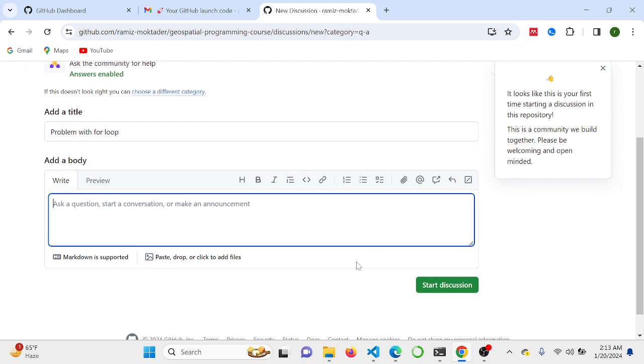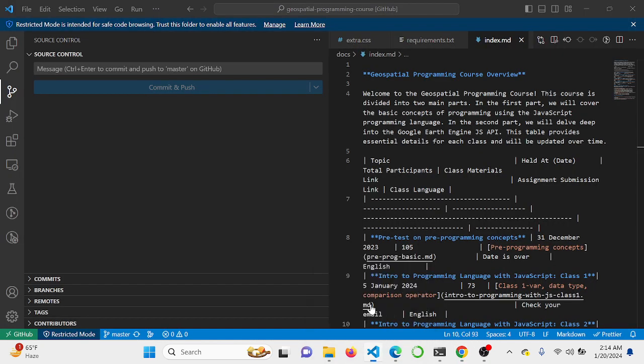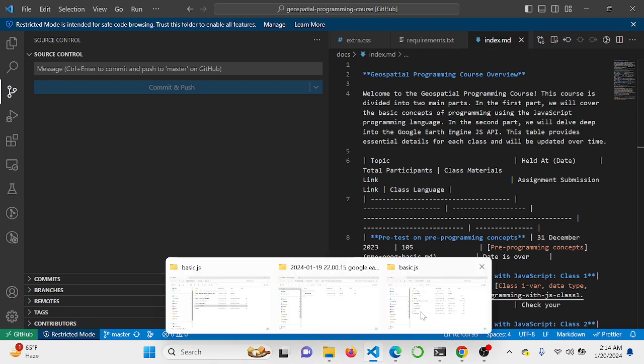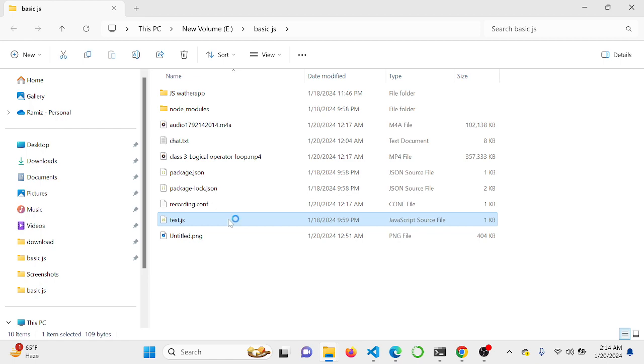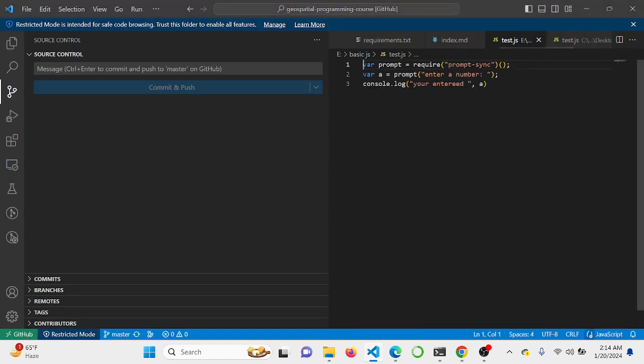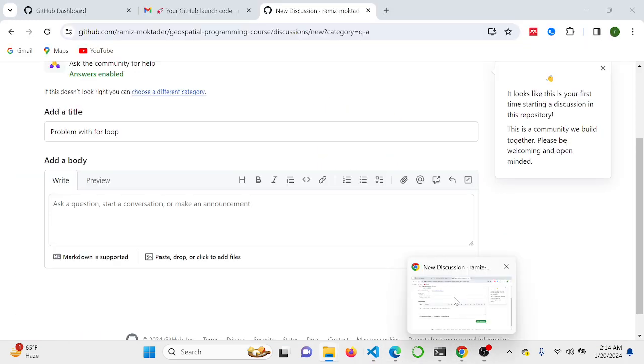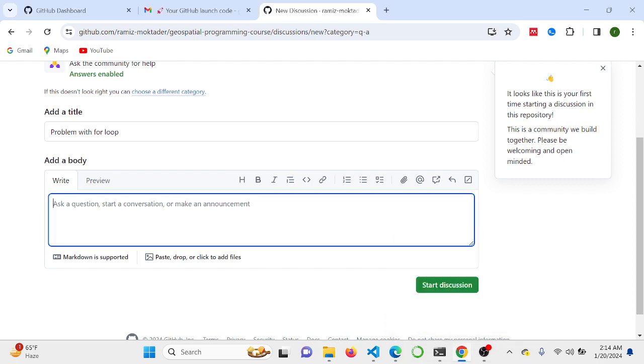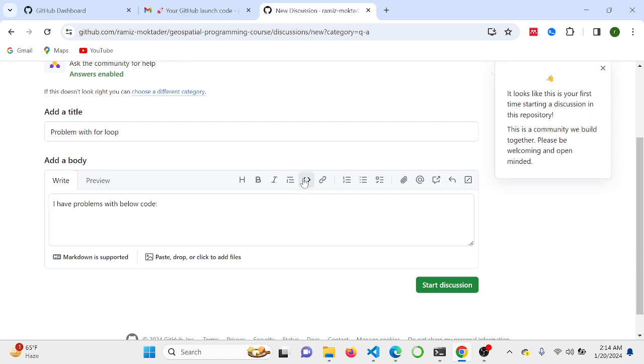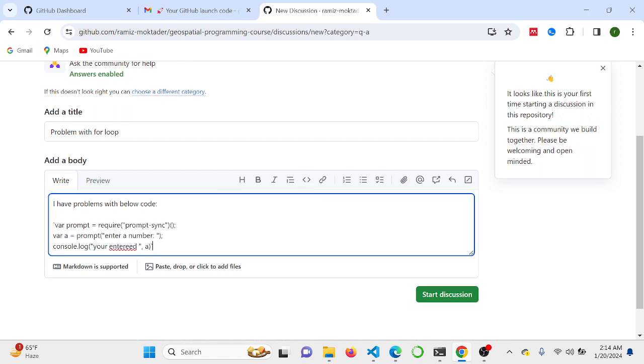So you can add some description, and then suppose you want to show a code where you have bugs. So how can you do that? Let me open a code and then show you how you can do that. For example, I have bugs, I have a problem with this code. So how can I post this question? So I have copied it and say something. I have a problem with this code. So before pasting a code, just click here on code and then paste your code.